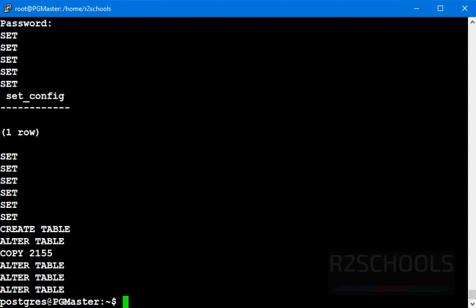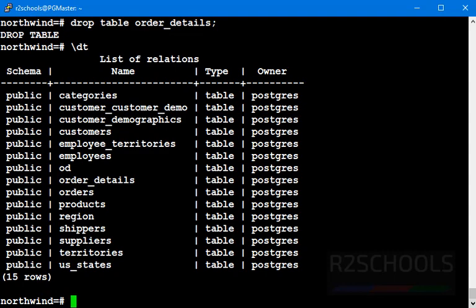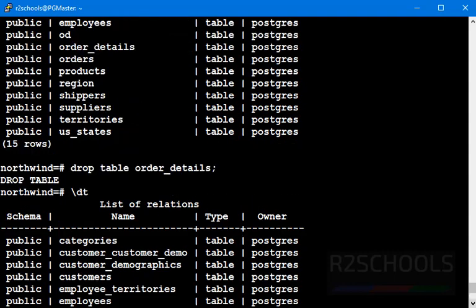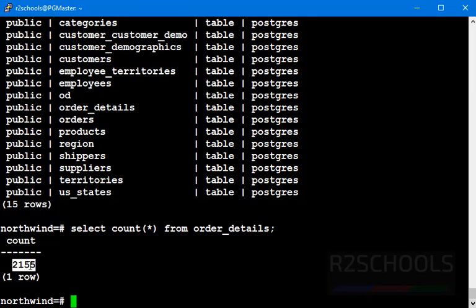See, it has copied a total of 2155 records or rows. Let's connect to Northwind and check whether this table has been created or not by using the command \dt. See, the table has been created. Before, we had dropped the table; after restore the table has been created. Let's verify the total records of this table. See, a total of 2155 records are restored successfully.